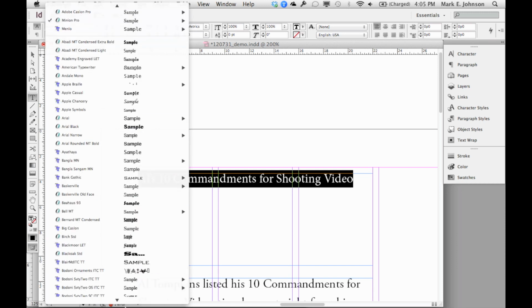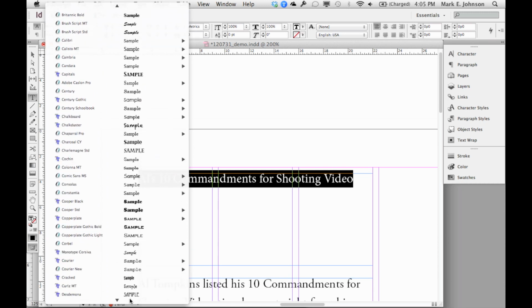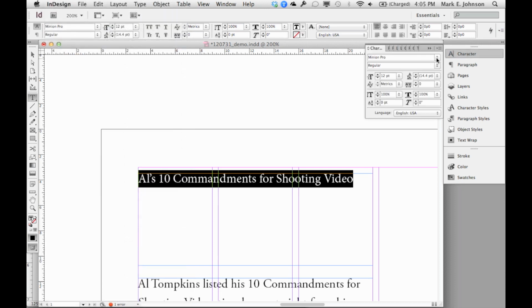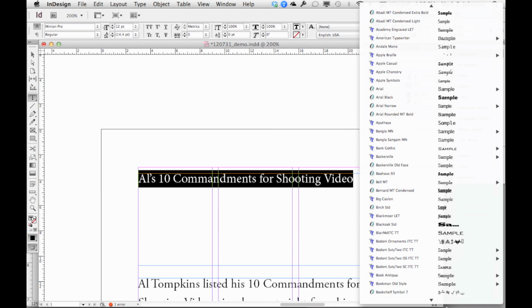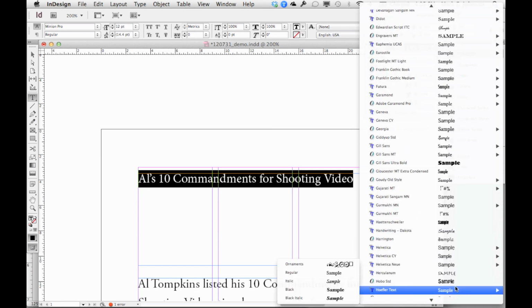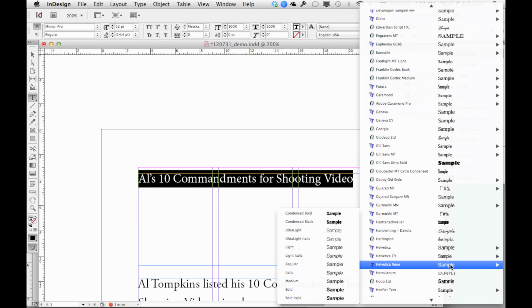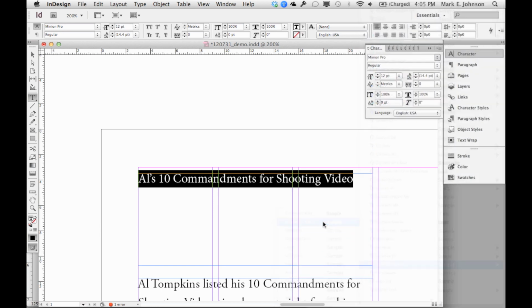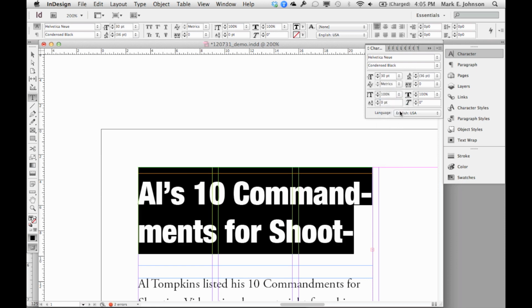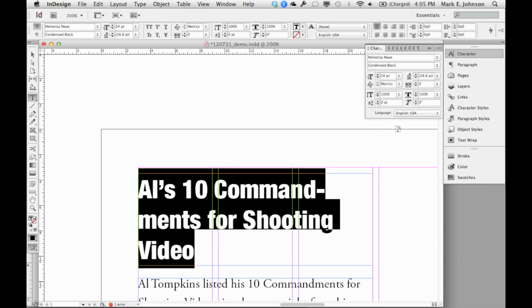So let's go ahead and change the typeface on it. And this time, let's go ahead and bring out the character window over here, just so that you can see that it works exactly the same. So let's pick up a nice sans serif font. I am a big fan of Helvetica, and let's go ahead and use condensed black there. Let's go ahead and bring the point size up to, let's see, 30 isn't going to do it because I can't get it all in there on 2 lines.